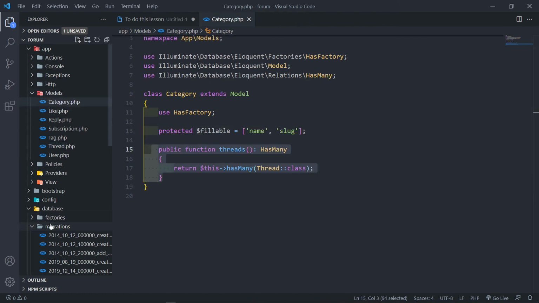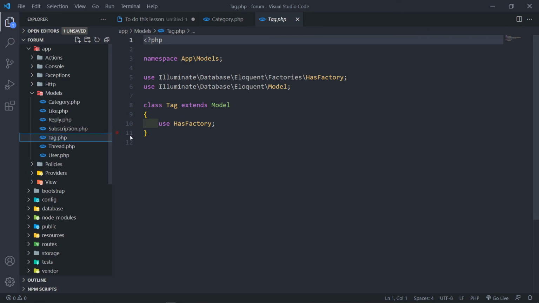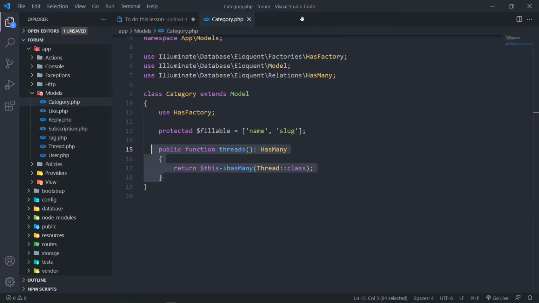And then the next one, we're going to set up the tag relationship in the next lesson.